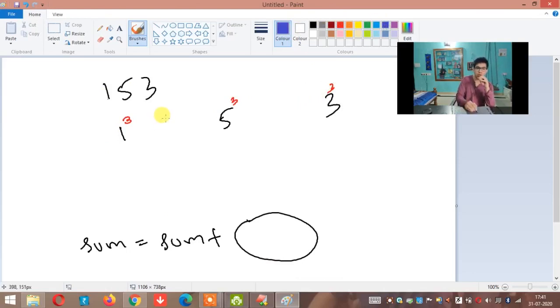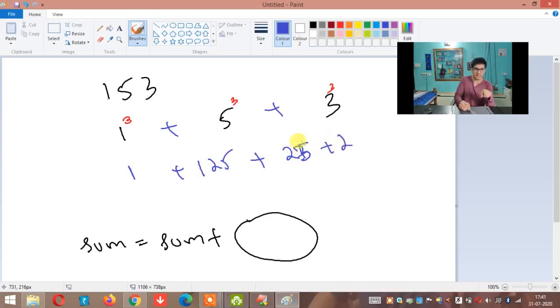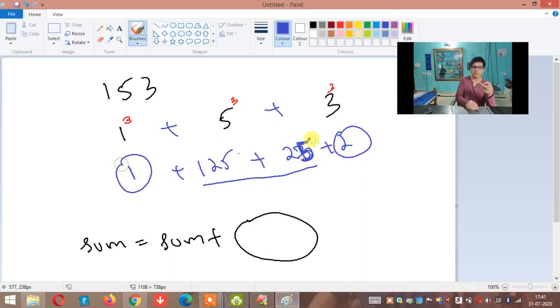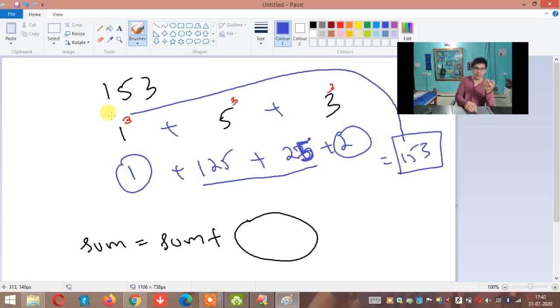And you have to add them. What is 1 cube? 1. 5 cube? 125. 3 cube? 27. So 27, can I write it as 25 plus 2? Yes, I am just splitting. 125 plus 25 is 150. 150 plus 2 is 152. Plus 1 is 153. So 153 is our answer, which is the same as the given number.